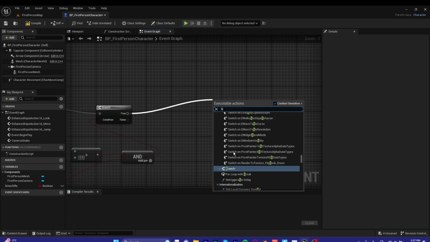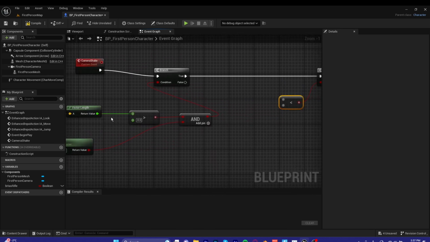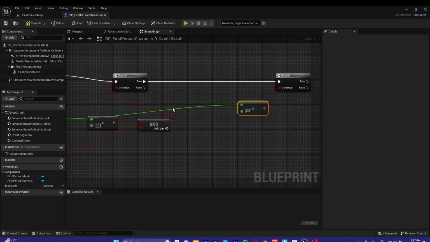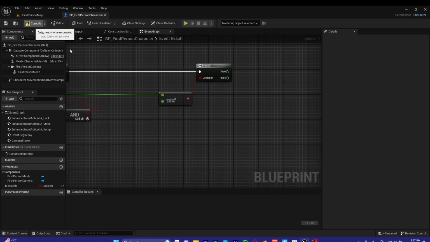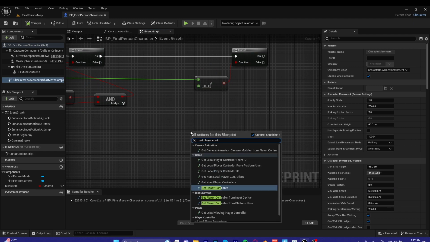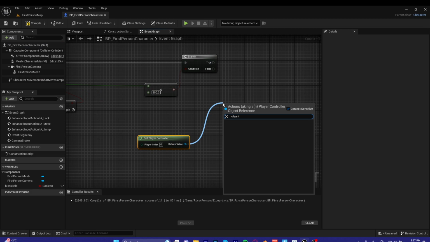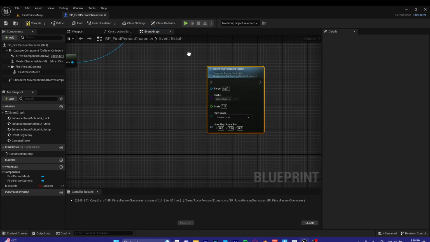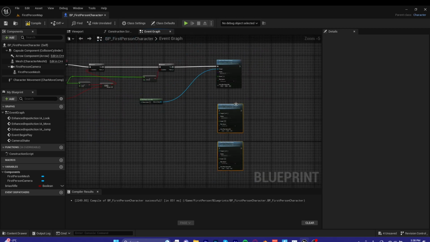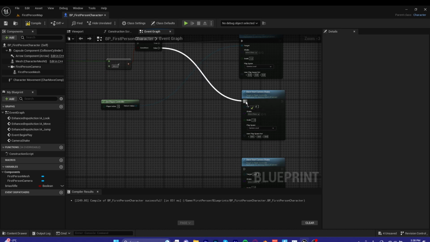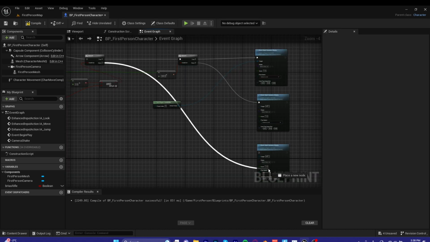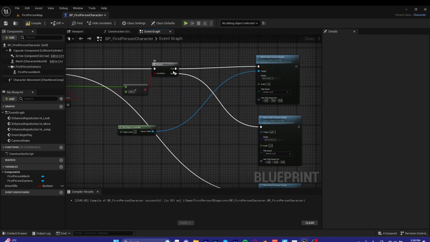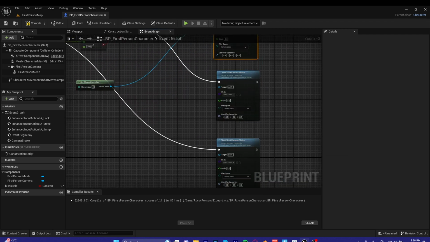If it's true, we're gonna have another branch. If the vector's length is less than 300, compile. So get player controller, and let's do client start camera shake right here. We're gonna have 3 in total. If it's false, it's gonna go here, and if this one is false, it's gonna go here. The first one, the true, is going to the first one.